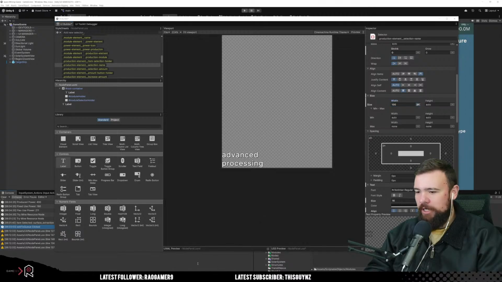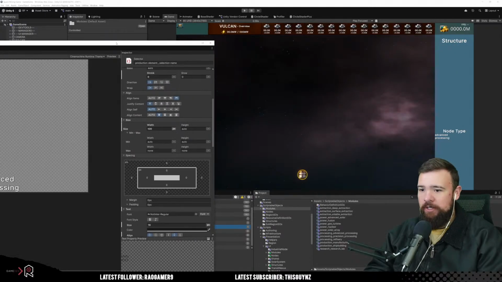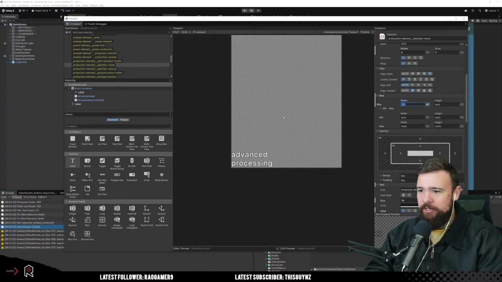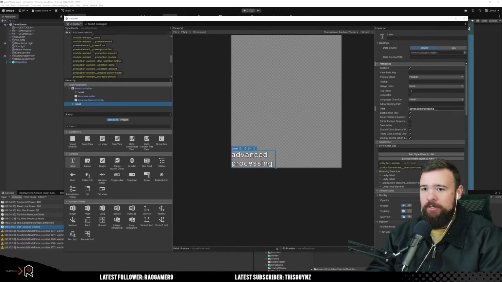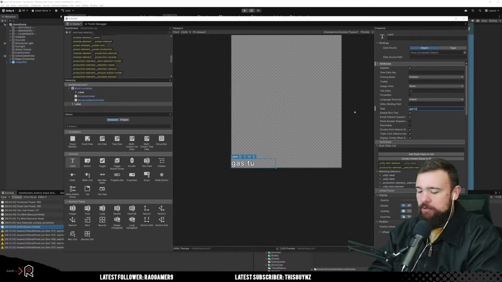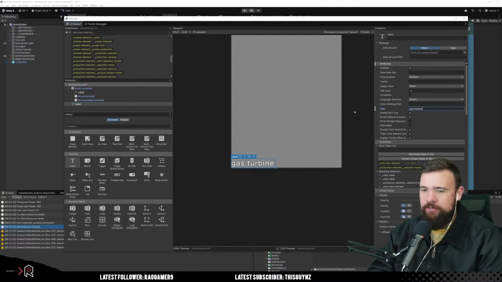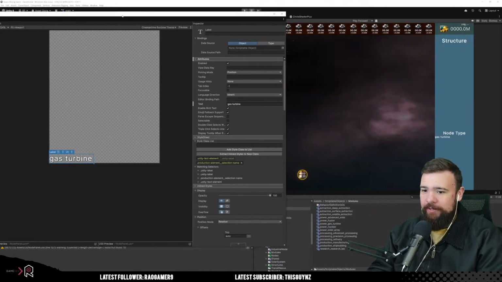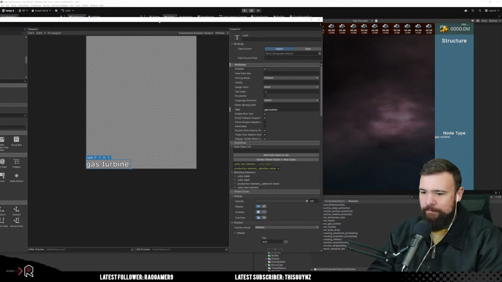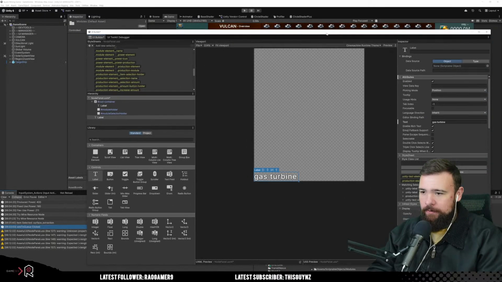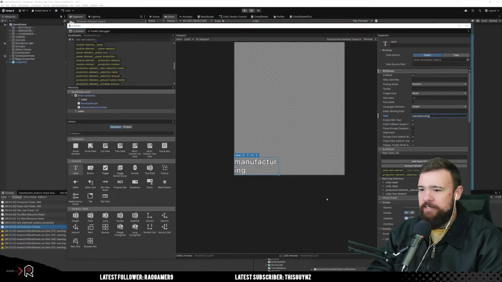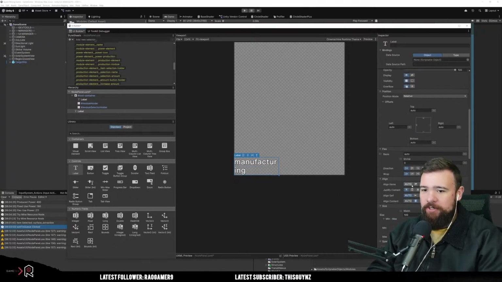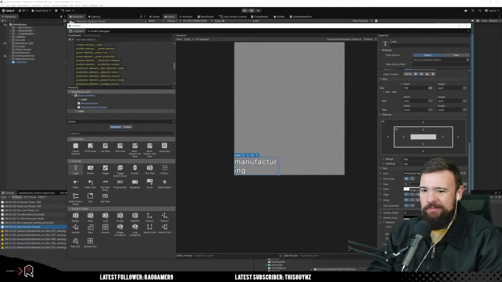Okay, let's see what other module I have that can maybe break this. So let's say gas turbine, right? So gas turbine, is it a long enough word to make this thing break? Let's see, gas turbine. Okay, no, it just fits. Okay. Manufacturing. I guess we could try manufacturing. Okay, so now it does that again. So for manufacturing to fit... Ugh.